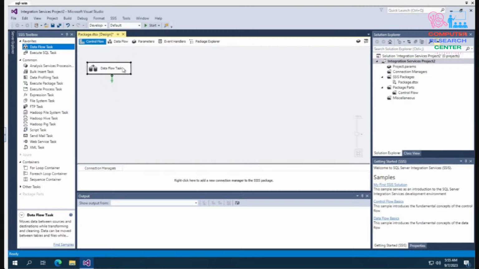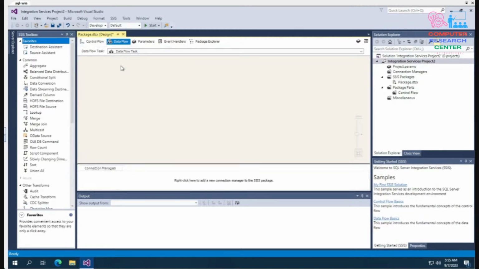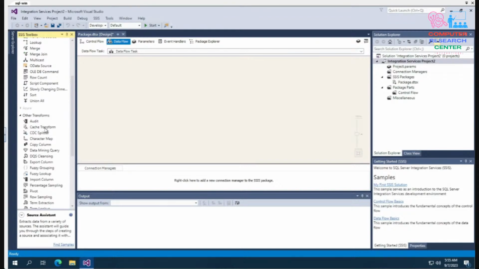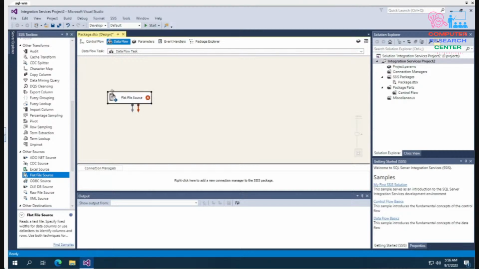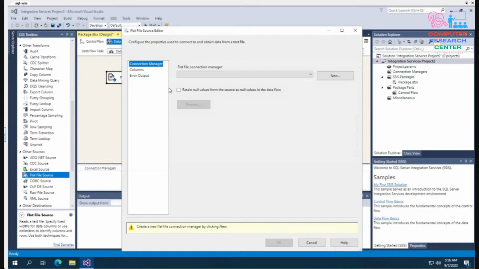In the data flow task, you go to the data flow tab. In the data flow tab, you have a source. You can use the source assistant, or you can get the source file directly to save some time, because we know what we are going to do, right? So we have other sources, and then go to flat file source. Bring it here, and you can configure it right now if you want to, or you can put all the components together and then start configuring it.